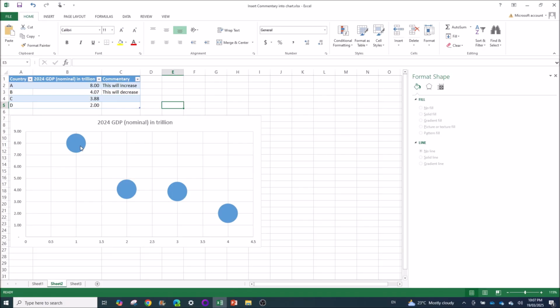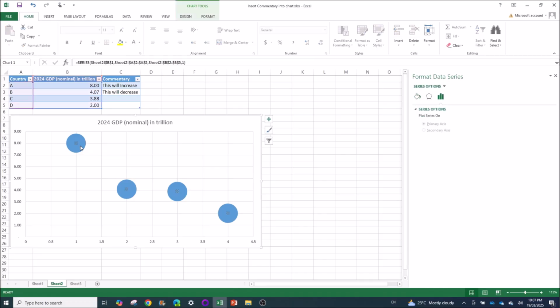So first of all, click on your scatter plot and right click on add data labels, and then add data callouts. And right click again, format data labels.